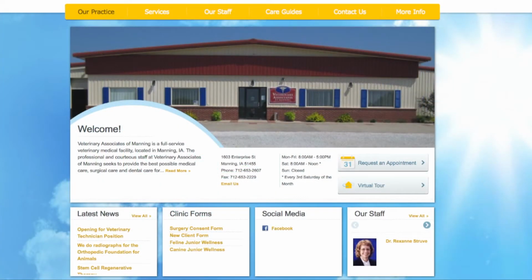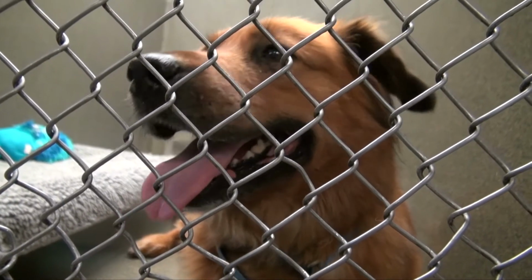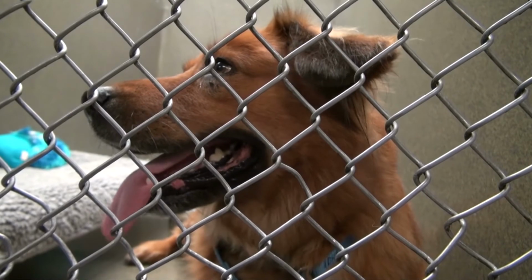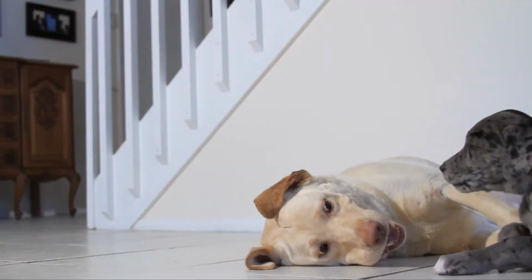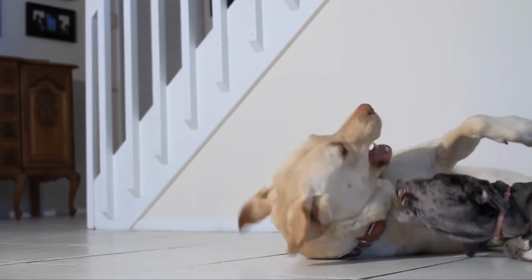I'm Rexanne Strew, veterinarian in Western Iowa. I have a veterinary clinic and started doing stem cell therapy on dogs in August of 2014. After the first 2 dogs, after 3 weeks, I saw such dramatic results. I said, hey, I have arthritis. I have joints that really need this help. Where can I go to get this done?